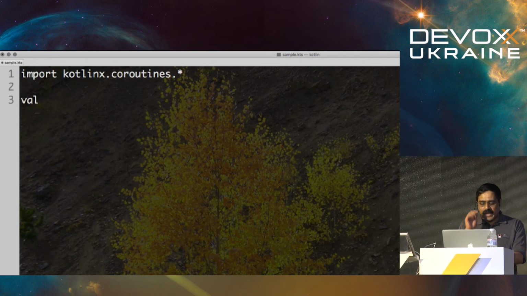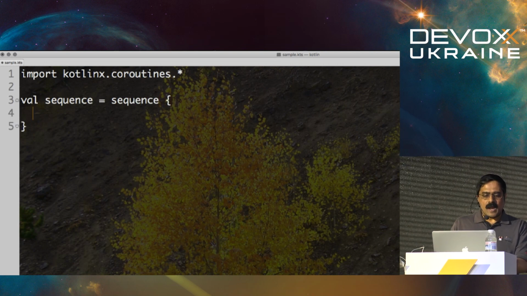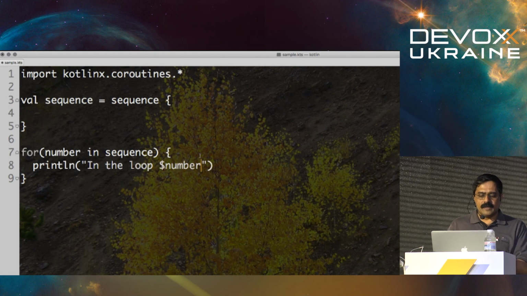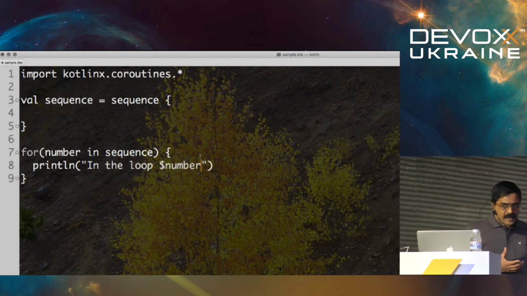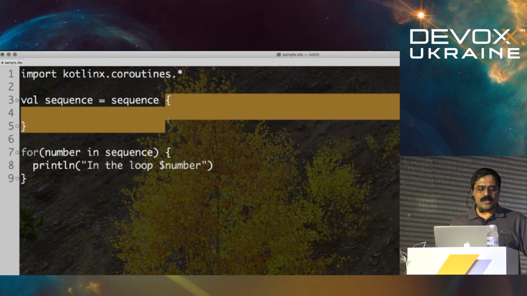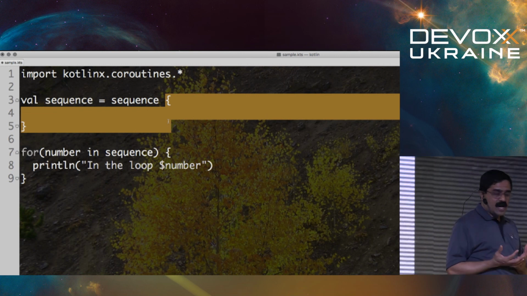I want to say val sequence over here is equal to sequence, and I'm going to say for, let's say in this case, a number in sequence. And I'm going to simply print out, I'll say in the loop, and I'll print the number out. Before I write more code, let's talk about what is happening here. If you look at this, this is kind of like a lambda, isn't it? What is a lambda? Lambda is an anonymous function.